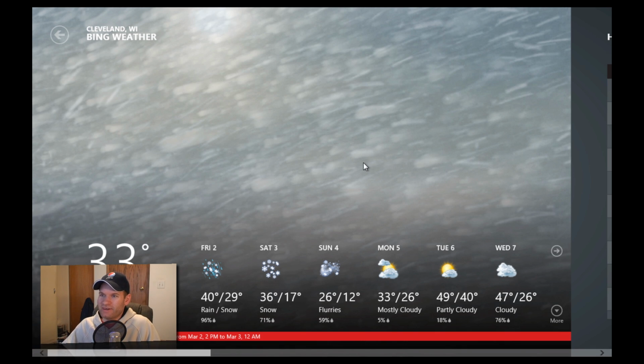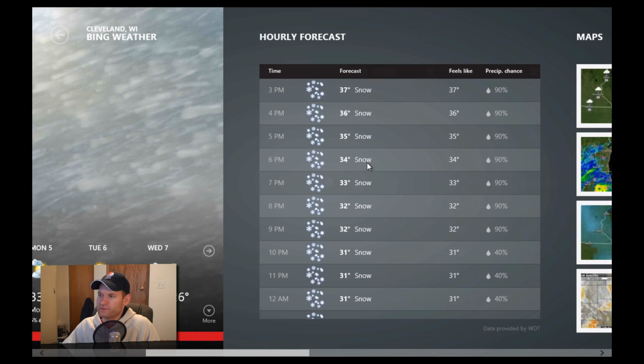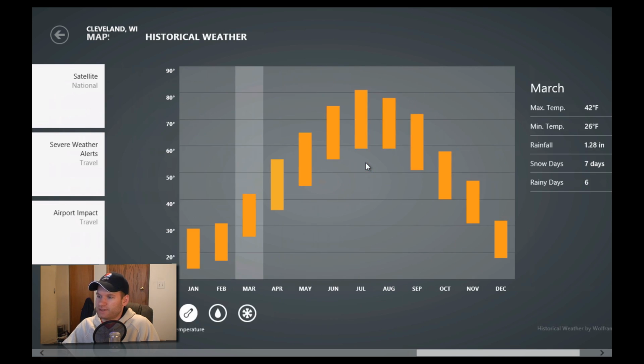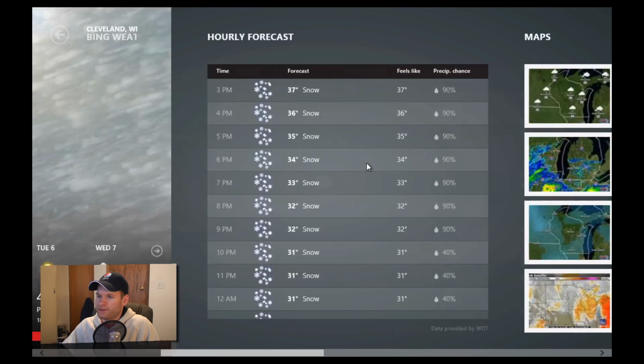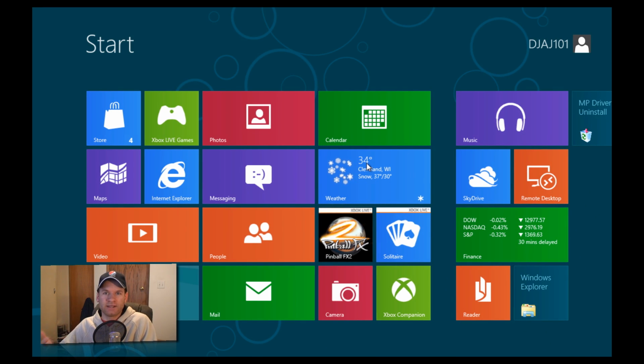Of course, I'm not in Cleveland, but that's what it gave me on my computer here, Cleveland, Wisconsin. You can scroll through here, get the forecast, get the maps, weather changes throughout the year. It really is kind of nice. And then of course you hit your Windows key, you're actually back to the Metro. So it is a lot like the developer preview.